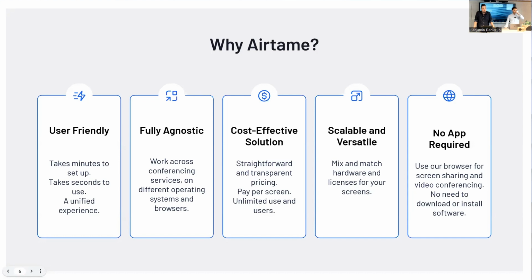We also pride ourselves on being cost effective, and we have a straightforward and transparent pricing setup. You pay per screen, you pay per Airtame screen you have in your organization. And once you've paid, there is unlimited use and there's unlimited users. You can have as many screen sharing sessions, as many calls, and as many pieces of signage content as you want on that screen.